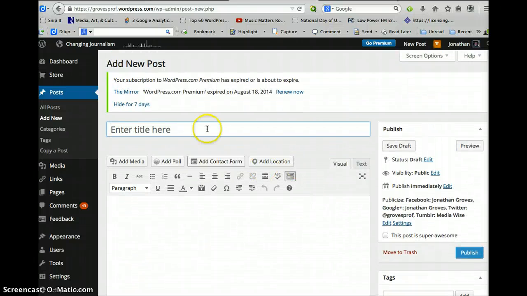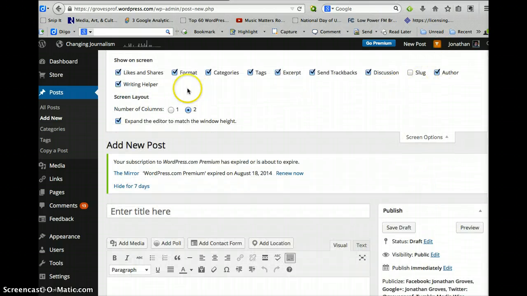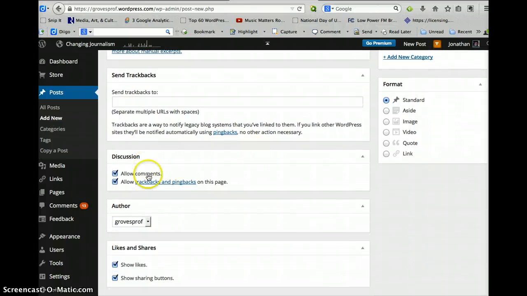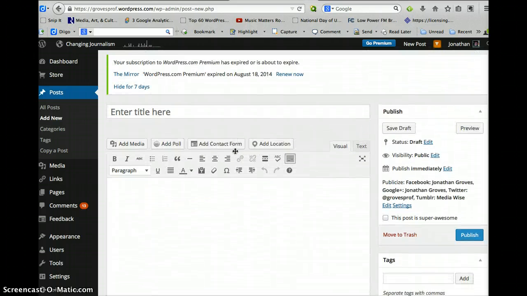If for some reason there are some options that you don't see on yours, in the upper right hand corner is Screen Options. And if you click on that, that shows you what is shown on your dashboard for the post screen. So if there's something in particular that you need, you'll want to check it so it's displayed. The most common one that is not checked by default, and I'm not sure why WordPress chooses to do this, is the discussion. That is the one that allows you to turn off comments on a particular post. So if you disallow comments, the little comments box won't appear on your post. So let's get back to the main post window.